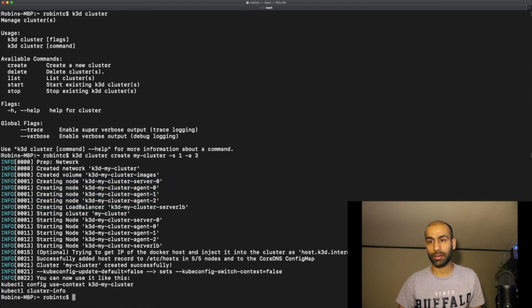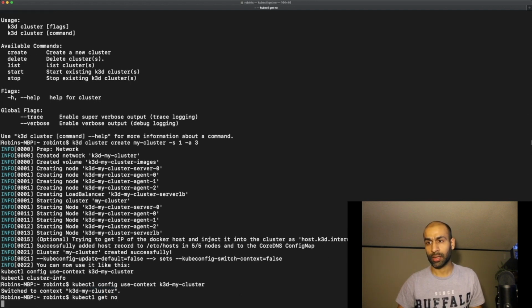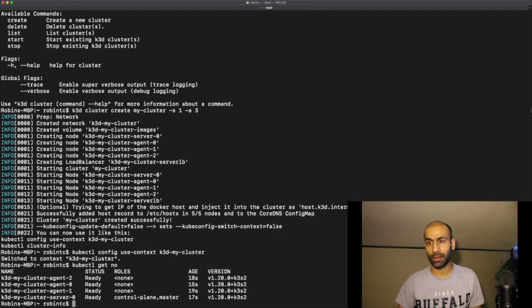To switch kubeconfig, I could just use this command. So it has switched to the new context. And now when I say kubectl get nodes, it lists all the nodes that were created. This was the server node, right, which has the control plane and the master, the last one. And then the other three are the agent nodes which got created.